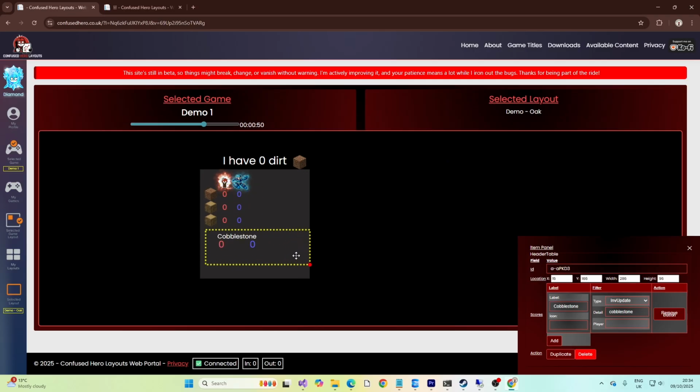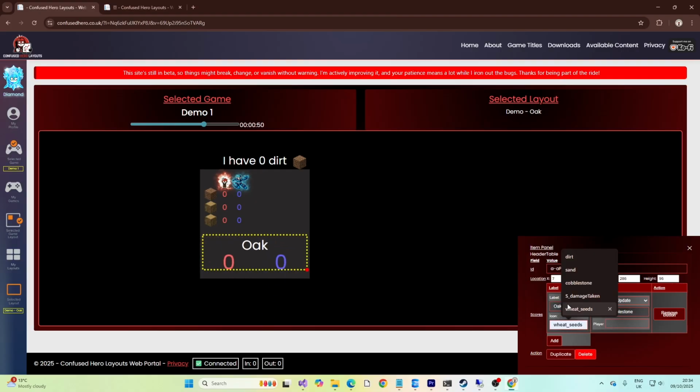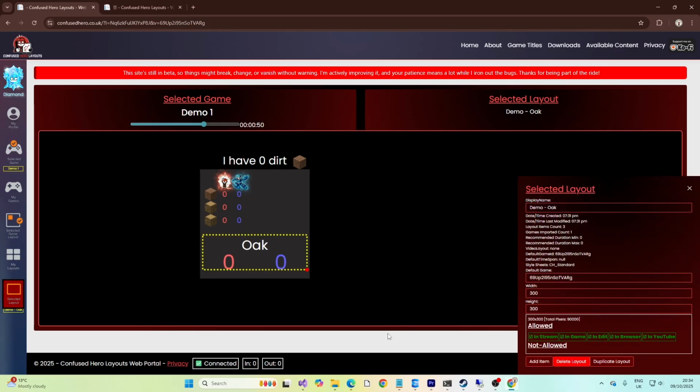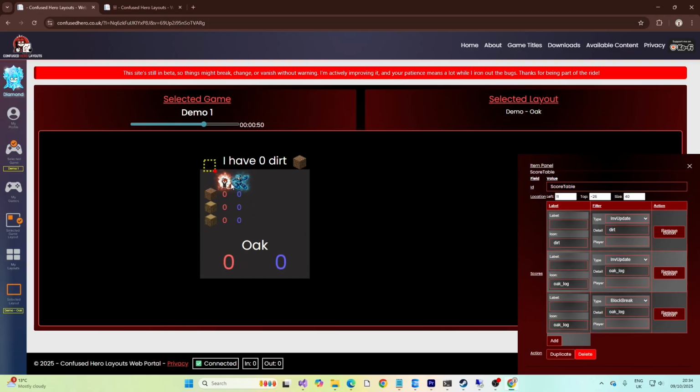So if I pop that here, it looks like it's got cobble as default. Let's use oak instead, and then we can have oak logs, and then save that. Oh, it's oak log, not oak logs.